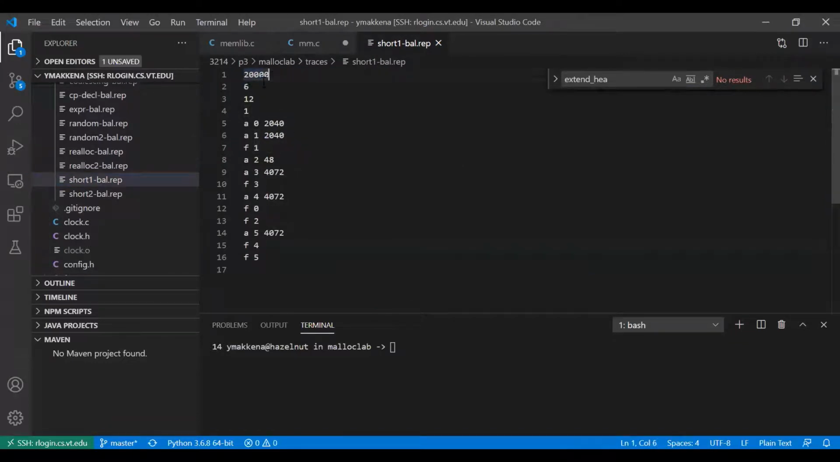So this is saying how much space you have on the heap, and then these two numbers, 6 is the number of objects. So you can see the first call to A, which is going to be a call to the malloc function. So you're saying I'm allocating object 0 with size 2040. And then you're allocating object 1 with size 2040 as well. And then the next call is to free, and you're freeing object 1 here. So essentially malloc 2040 and so on.